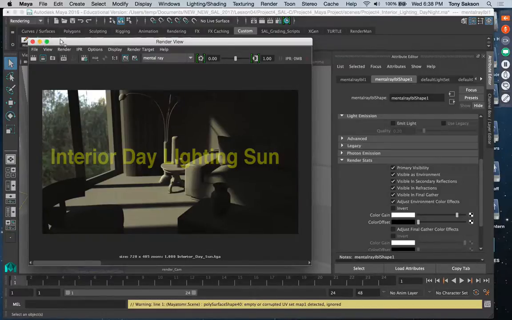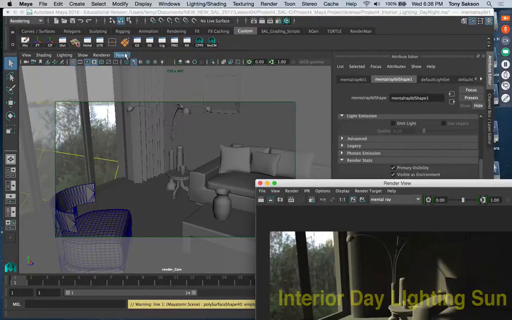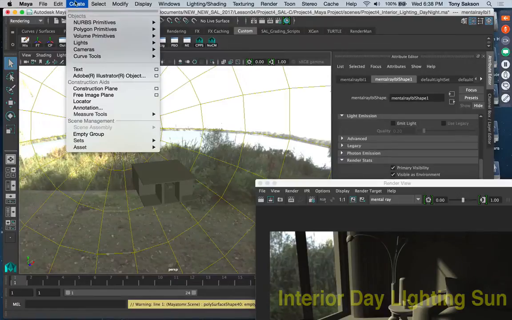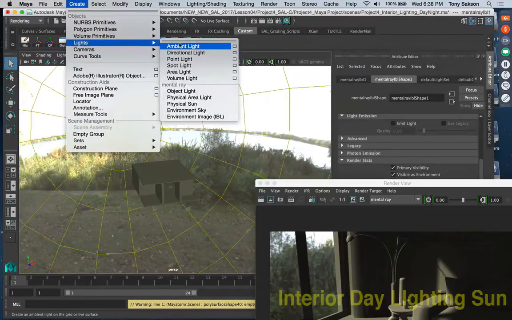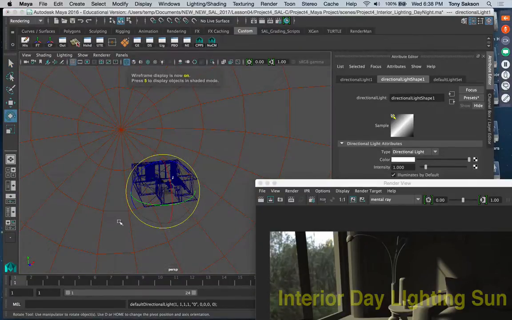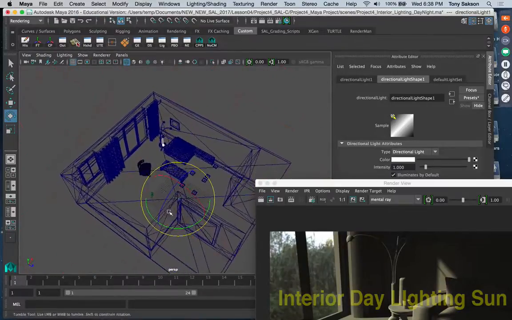All right, so first thing I want to do, what do I need to create? Directional light, thank you. All right, directional light, create lights, directional light, done. I'm going to wireframe. Why am I going to wireframe? Because I can see where my light is. It dropped in at the center of the world. That's not where I want it.